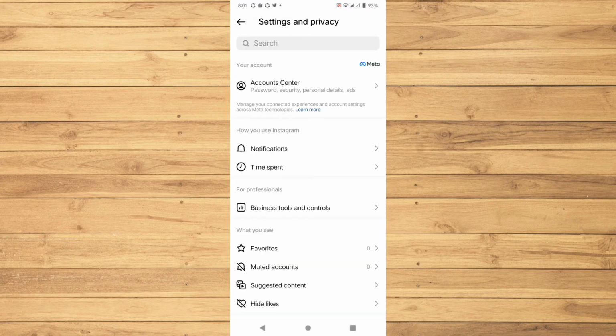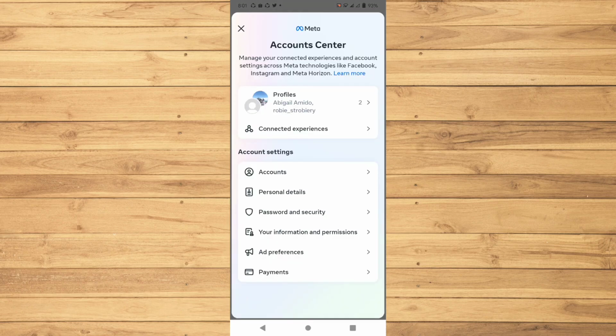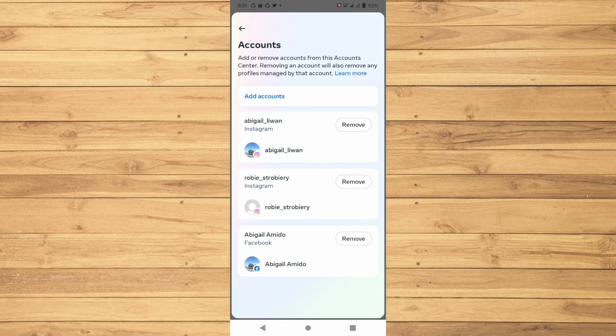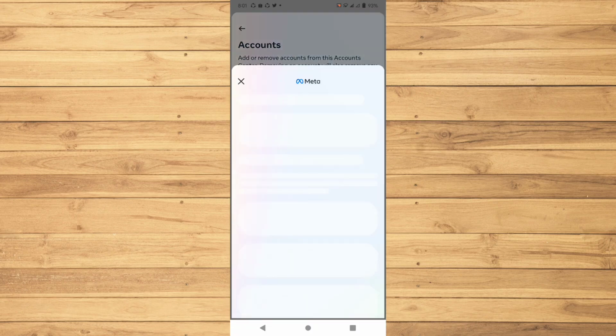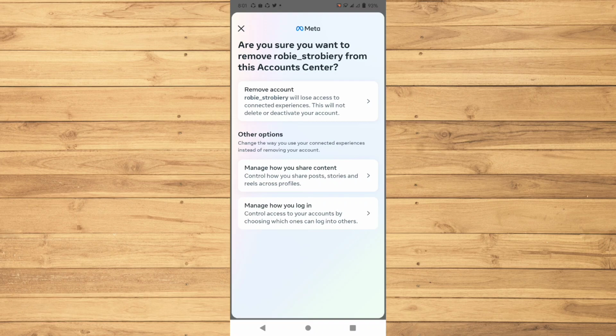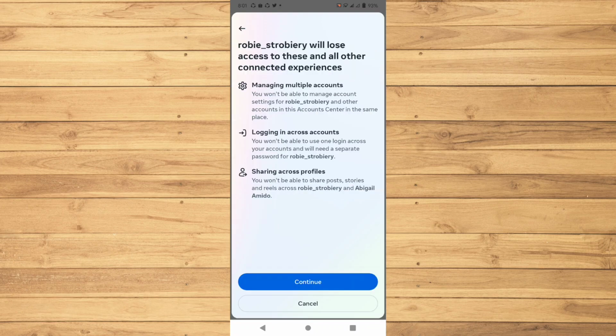Select Account Center. Once open, click on Accounts and then tap to remove your Facebook account. So once you remove your FB account, you will lose access to connected experiences. So when you're sure about it, tap Remove Account and then tap on Continue.